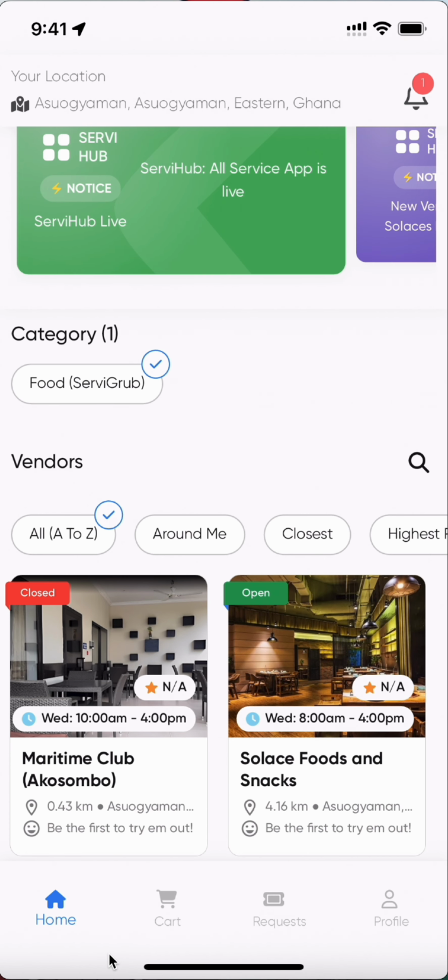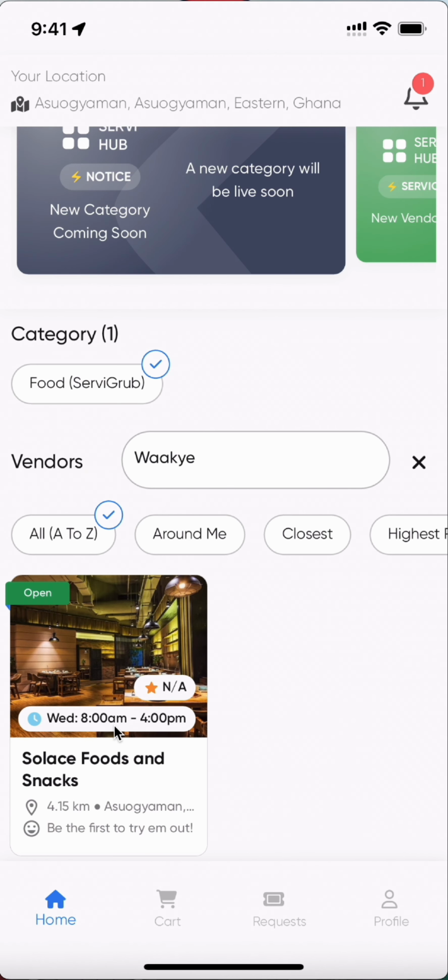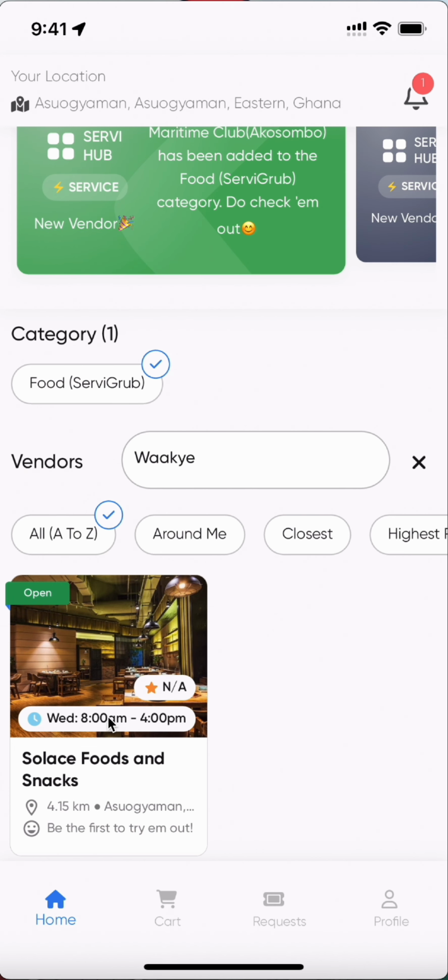Now, onto the interesting bit. You can use the search button over here to search for a vendor or a particular meal you would like. Okay, so to request for a meal, you tap on the particular vendor you'd like to request for the meal from.